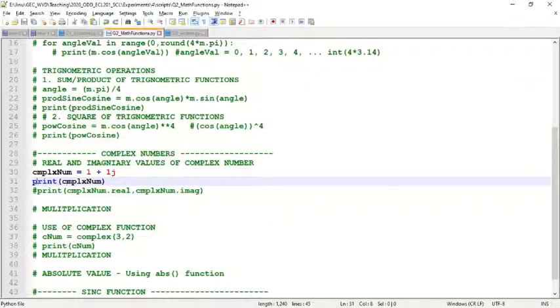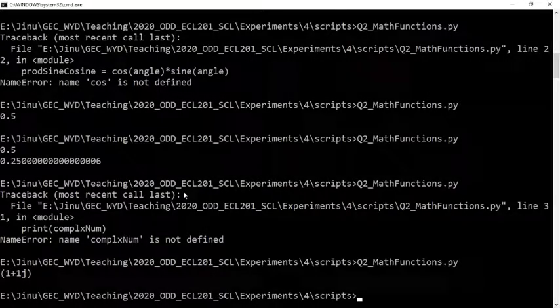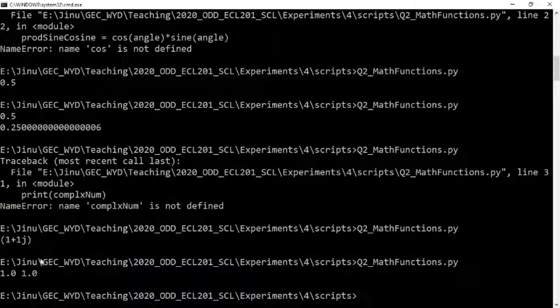You can also print its real and imaginary part. To print the real and imaginary part, you take the name of the complex number variable, dot real will give the real part, and complex number dot imag will give you the imaginary part. So for 1 plus 1j, the real part is 1 and the imaginary part is also 1.